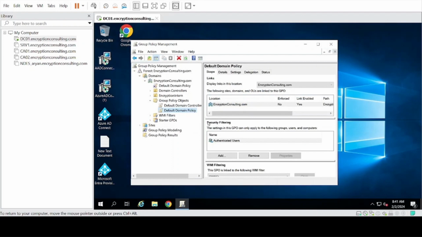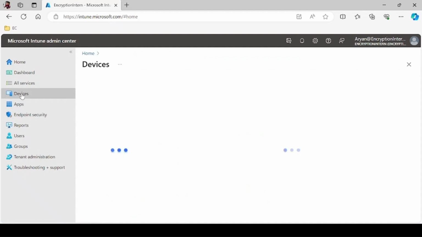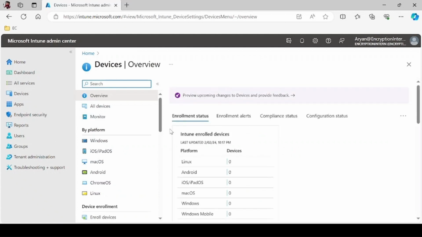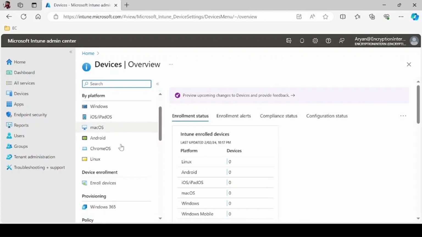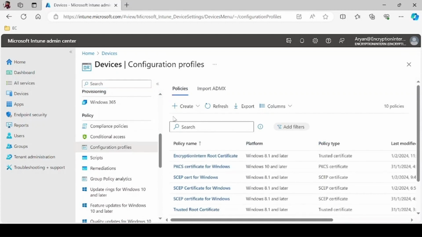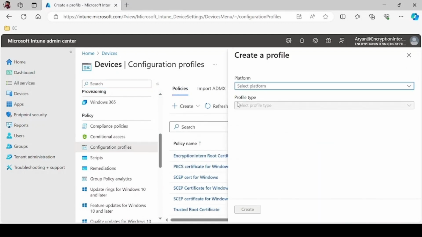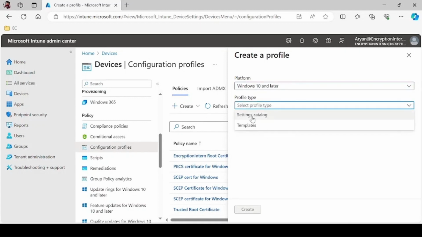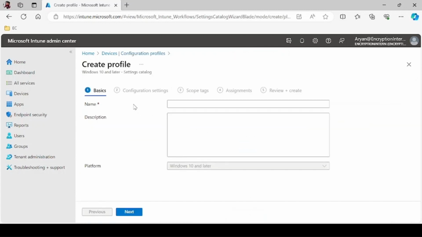Now I'll show you how to create new policies in Azure Active Directory. For that, go to Devices, Configuration Policies. Create new policy. Platform, Windows 10 and later. Select profile type, Settings catalog, and click on Create. Add the name Encryption Consulting Windows Hello to start with.